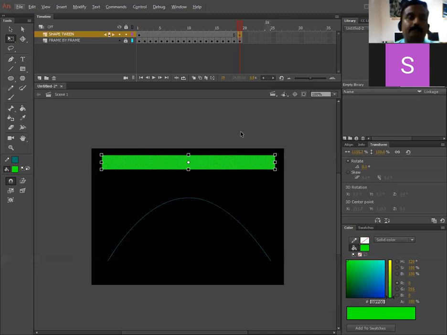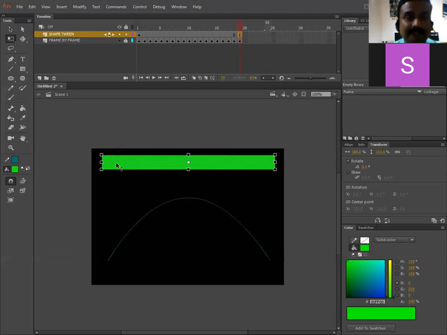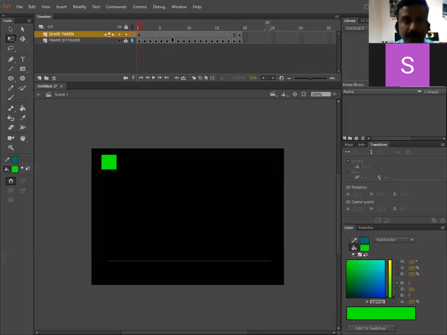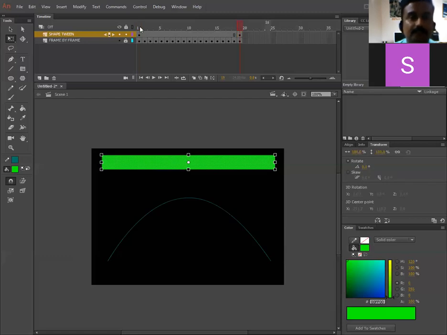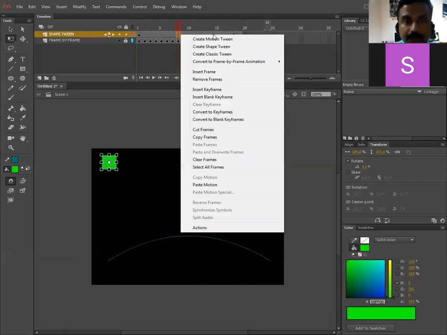So what happened is, in the first frame we have a square, and in the last frame it's a rectangle. Okay, so only two keyframes are there, where the first frame has a square and the last one has a rectangle. And this change can be tweened, or the software will animate this for us. If you simply play this, it shows like this. It's not moving, right? And if you right click anywhere in between, we get the option to apply the tween.